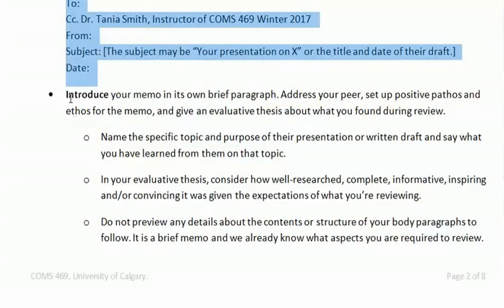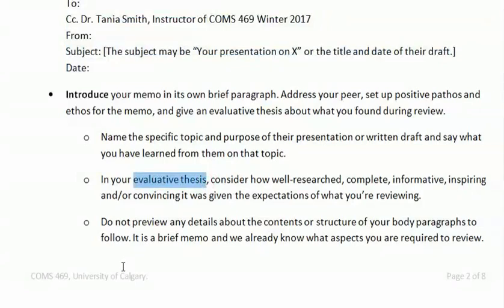The introduction to the memo is not like an introduction to an essay. It is interactional, and it has ethos and pathos functions. It does include an element of an evaluative thesis, and it does not preview any details. It's just a very short memo, so we don't need a preview. It's not like a 20-page document. And being very specific about the topic of their draft or presentation is very important, because otherwise your intro can be so generic that it could be for anybody's draft.